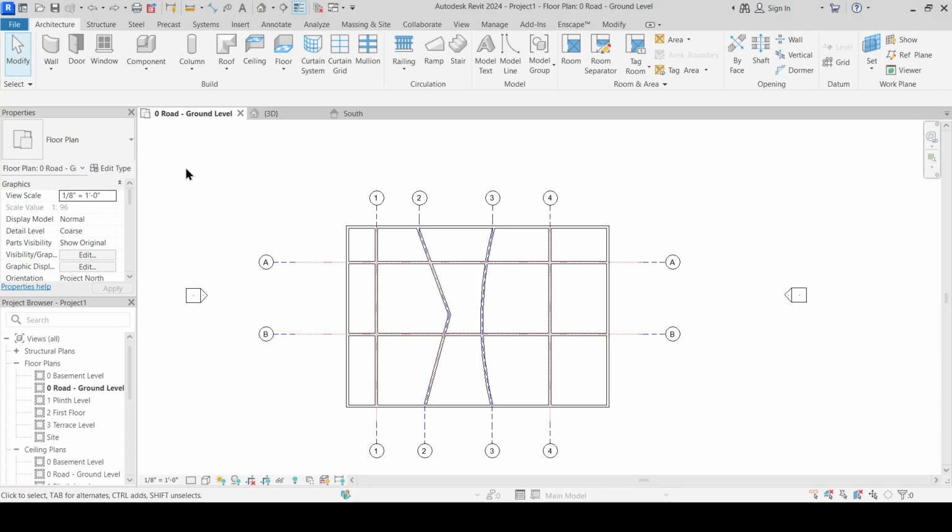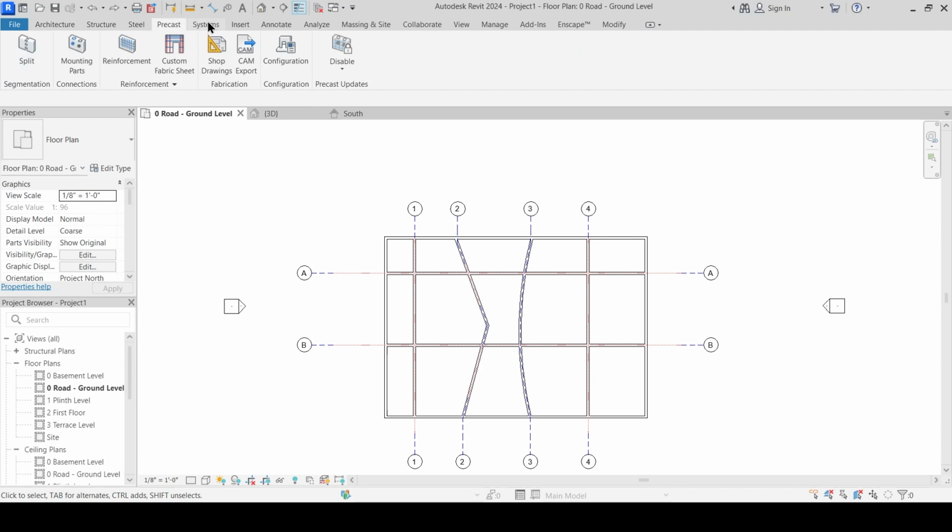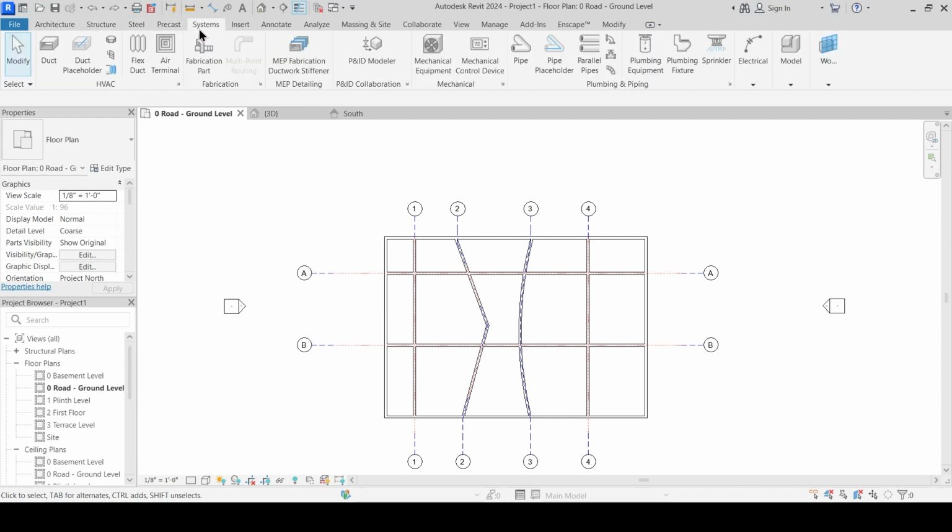Okay, guys. Now we are commencing the 3D part, the third dimensional part of Revit. In Revit, you have all these 3D drafting commands on the upper ribbon. The upper and bottom ribbons have the 2D commands, whereas the Architecture, Structure, Steel, Precast, and Systems tabs belong to structure and MEP. What we will deal with is Architecture, Insert, Annotate, Massing and Site, a bit of Collaborate, View, Manage, and Modify.